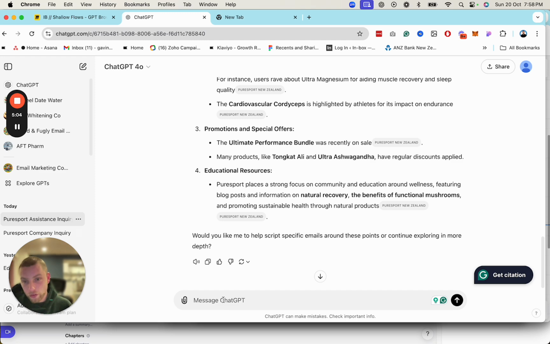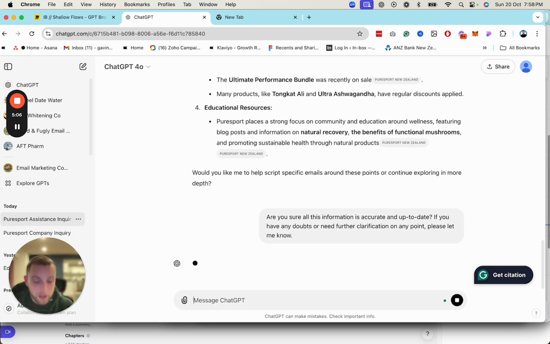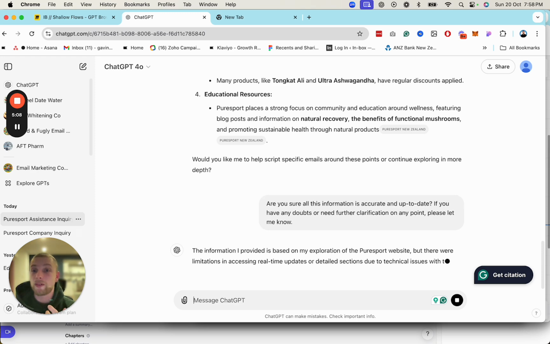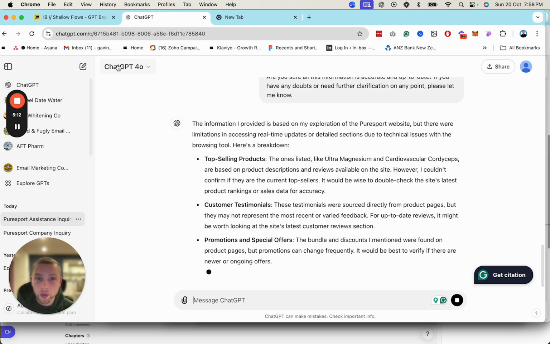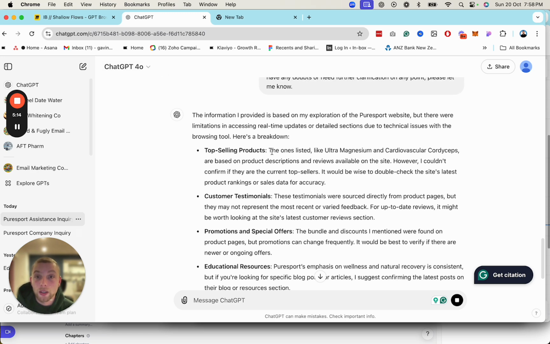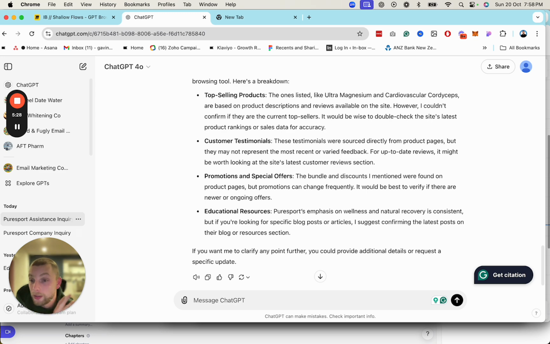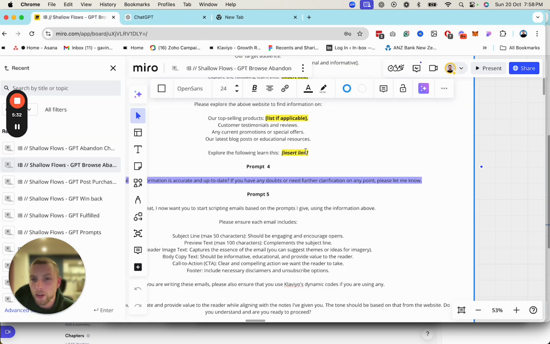I always like to check because I've had cases in the past where ChatGPT just spits out information that's completely incorrect. And you're like, what are you doing, right? So here, look, the ones listed like ultra magnesium, cardiovascular, cordyceps are based on product descriptions and reviews available on the website. So that's how it's finding your bestsellers. So make sure you verify that, right? So it's telling you where it's getting all this information from. Perfect. So we can now validate that information, or we can say, hey, adjust if we need to.